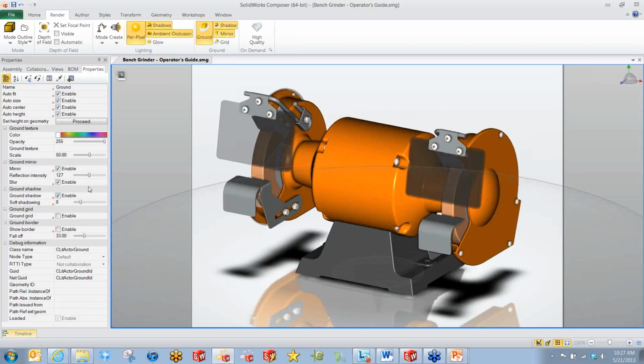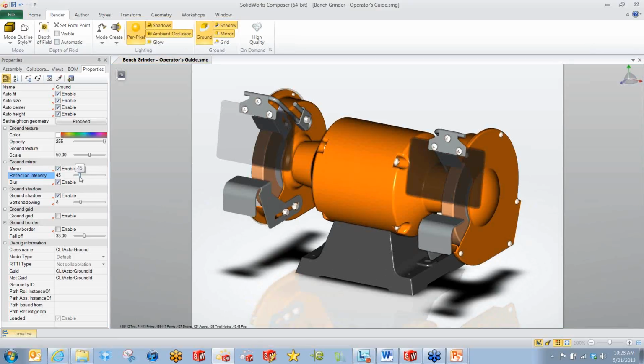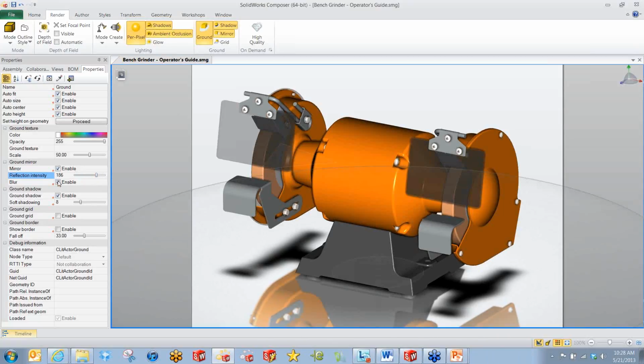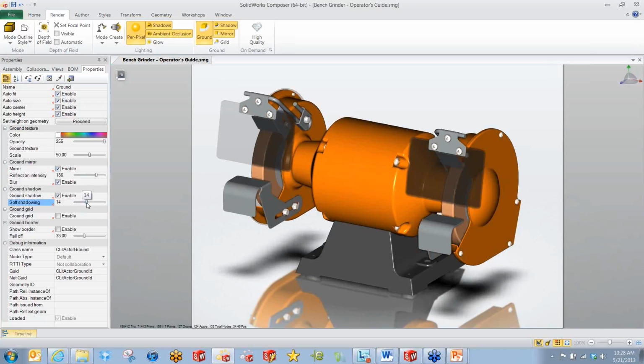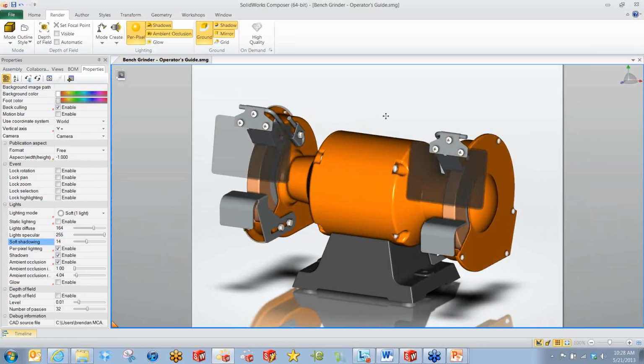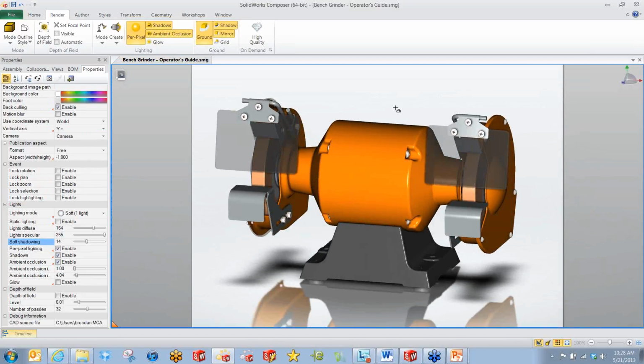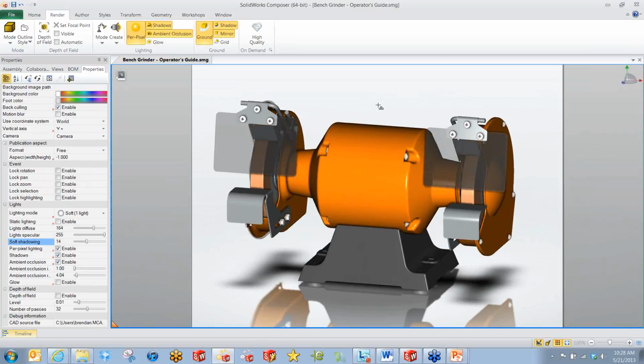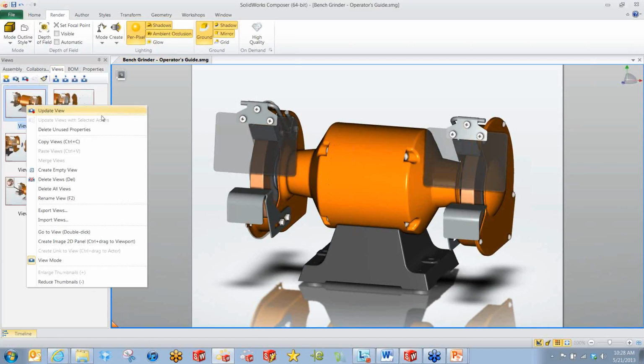Maybe you do have a graphics artist on staff, but if not, it's not that hard to manipulate this and get what I want. So if I want to turn down the intensity of the mirror, make it blurry, soften up some of the shadows so they're not so intense. And again, I kind of like the way this is going. And maybe I try out some other views, and then I'll update my snapshot.